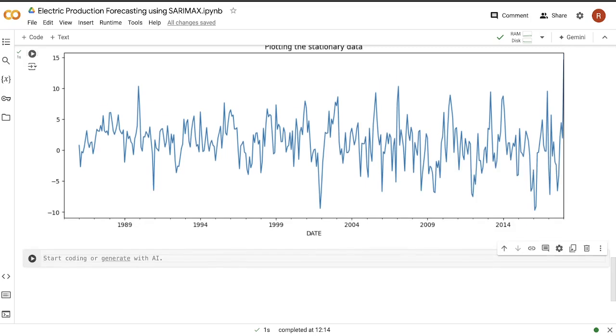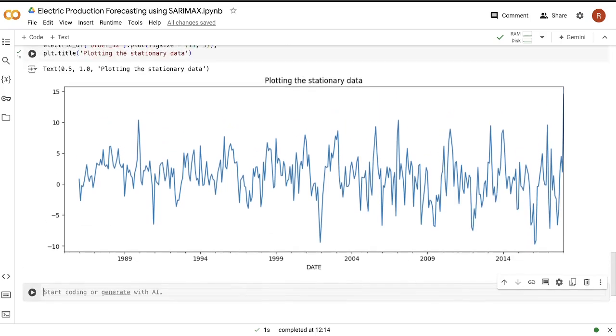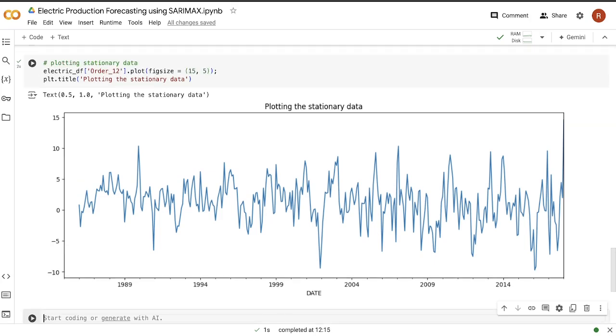Now as you can see, the data is stationary. By that what I mean is the mean will be constant throughout this plot. As you can see, this is stationary data and you cannot find any uptrend or downtrend here. This is a stationary one, and this is what we wanted to do.